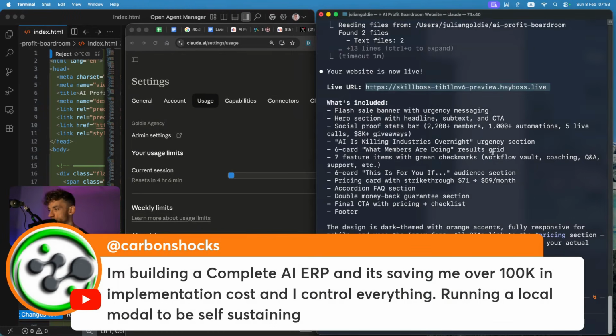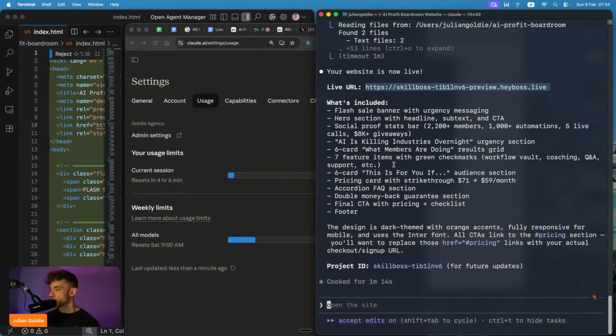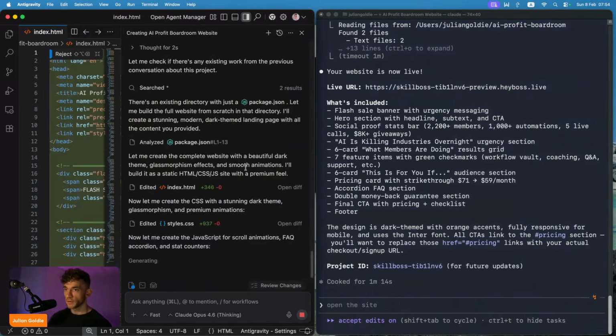And then let's see what we got here. So we got Carbon Shock, who says, I'm building a complete AI ERP and it's saving implementation. I control everything, run a local model to be self-sustaining. Nice, man. It's interesting to see what other people are building. So I appreciate you sharing that with us.